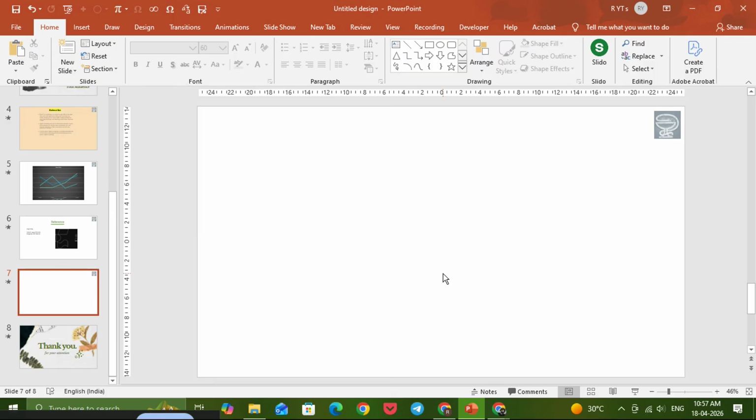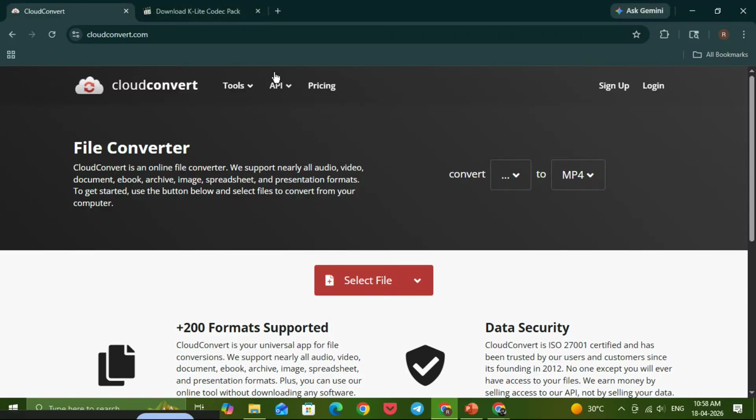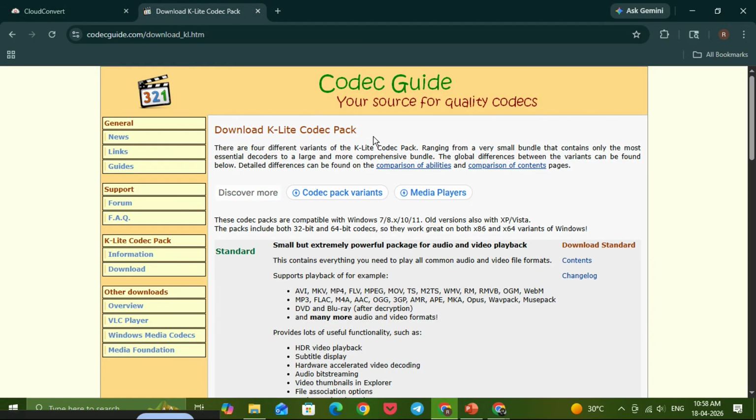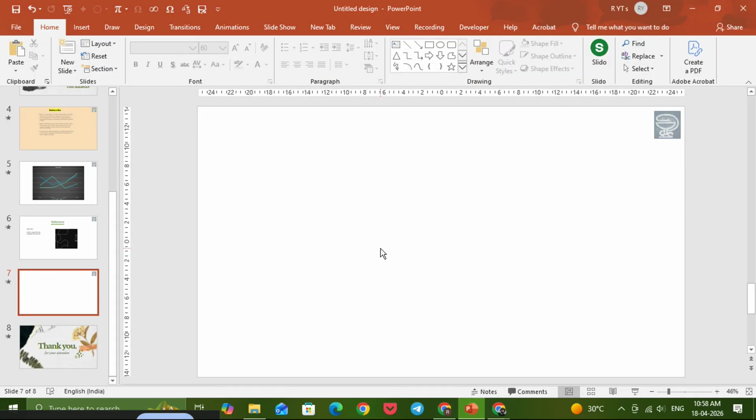Another possible cause of error 44 is a missing codec. A codec is what helps your computer read and play certain media files. If PowerPoint can't decode the file properly, it may throw an error even if the file looks normal. To fix this, open your browser and search for K-Lite Codec Pack Standard. Download it from a trusted source, then install it using the default settings. After the installation finishes, restart your computer so the codec changes can fully apply. Once your computer starts again, open PowerPoint and test the file one more time. This step can solve stubborn playback and import issues, especially with older or unusual media formats.